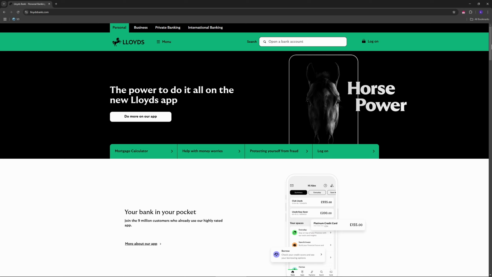After that, check for updates. Go to the App Store or Google Play and ensure you have the latest version of the app. After resetting it, log in with your credentials and set up any security features again. If issues continue, contact Lloyds Bank support.